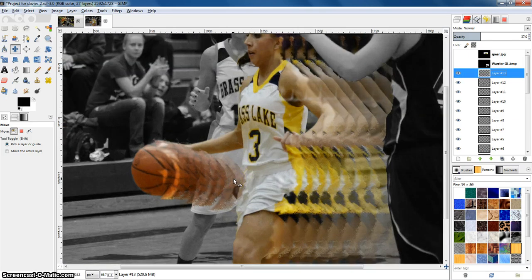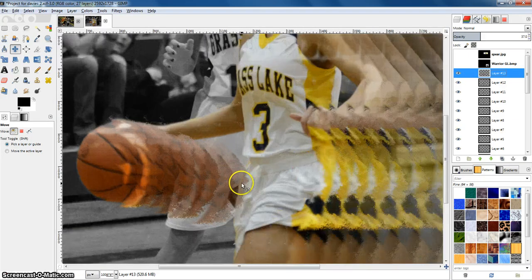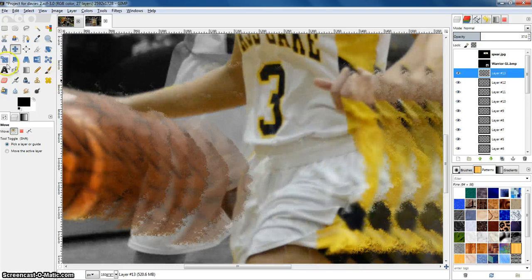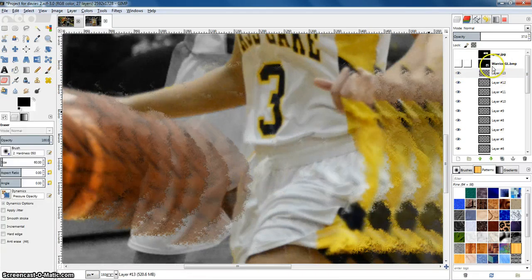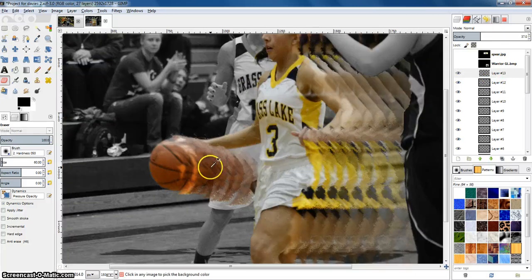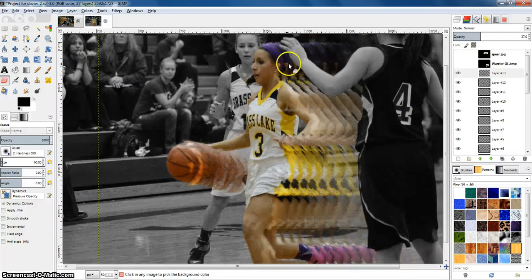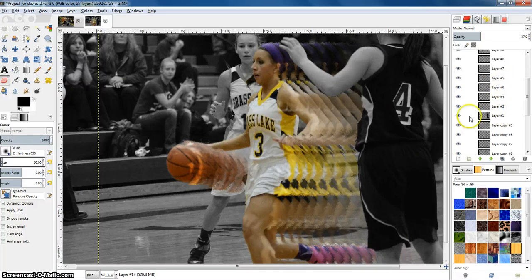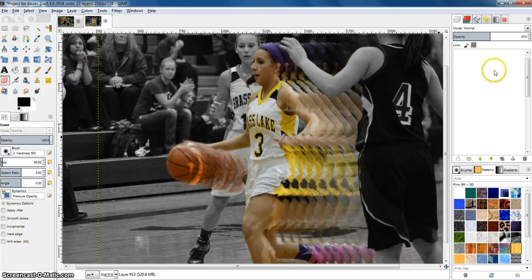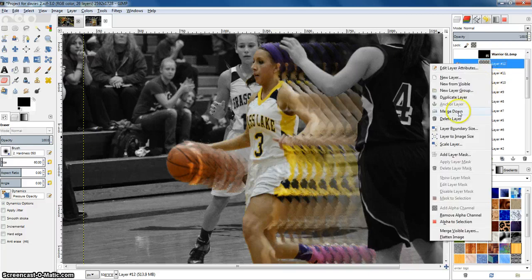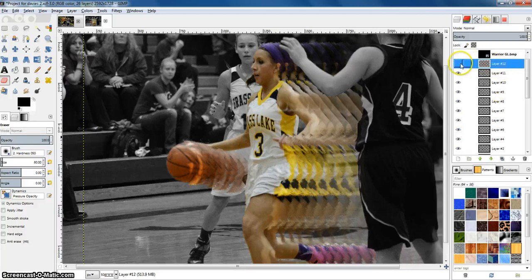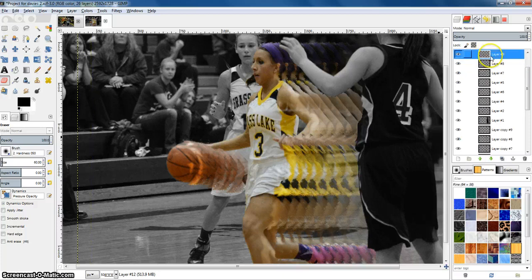I'm not going to show you how to do that. For me, it doesn't come in the way, so I'm just going to erase a bit of this so it looks like it's coming from behind her. Now, assuming you have a different picture, you may want to move some of these layers behind the layers of your basketball player. But now I begin to merge down the basketball layers.